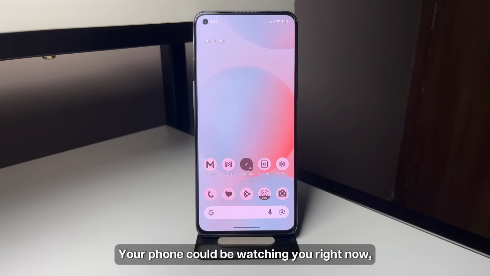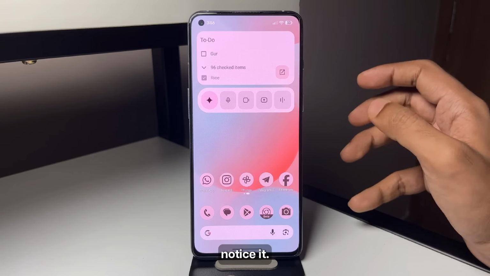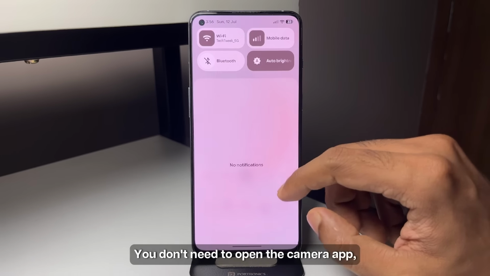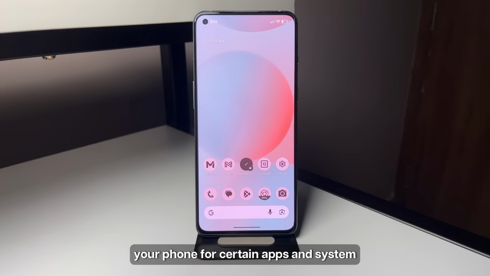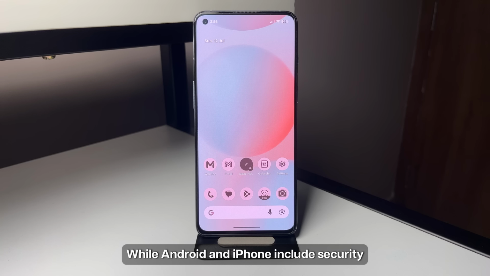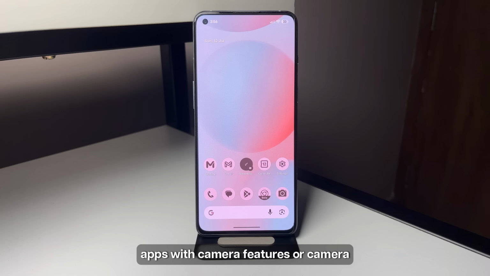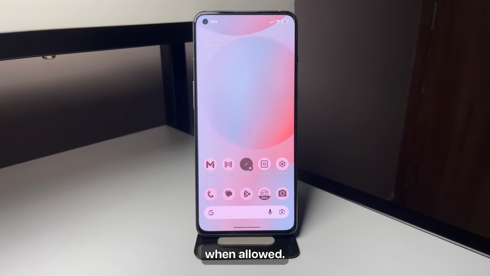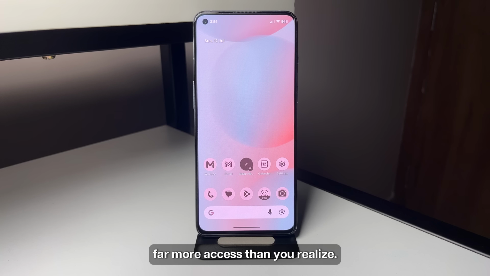Your phone could be watching you right now, and the scary part is you might never notice it. You don't need to open the camera app, press the shutter button, or even unlock your phone for certain apps and system features to request camera access. While Android and iPhone include security protections, apps with camera features or camera permissions can still access your camera when allowed.